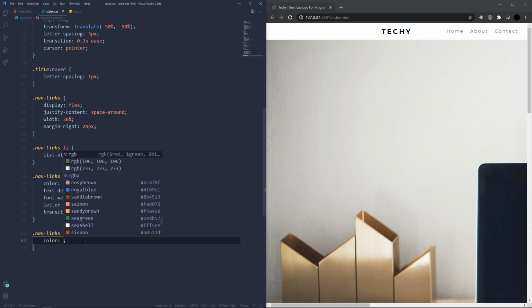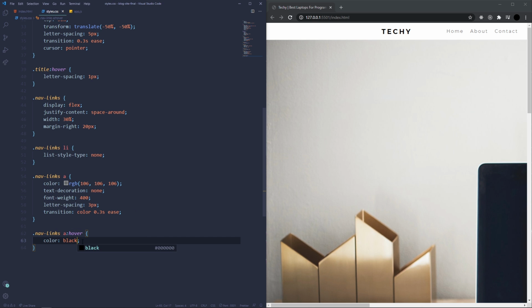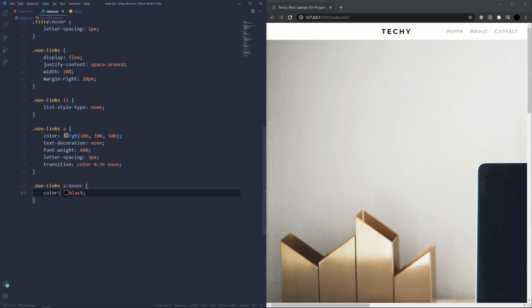Change the color to be black. Now, when we hover over it, it's like a glowing effect to black. It's kind of hard to see, but it's there. All right, there's quite a lot of CSS in this, but don't worry, we're going through it. We're almost halfway. Actually, we are halfway.